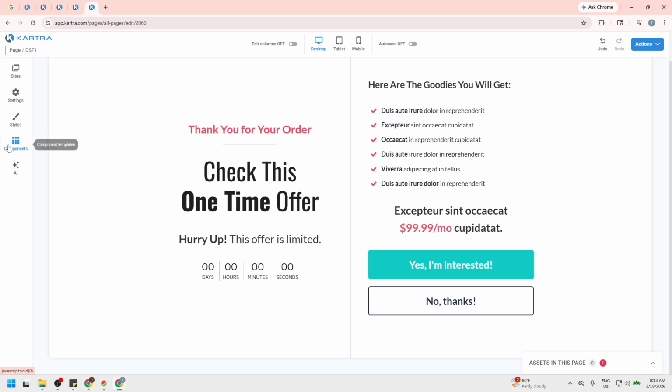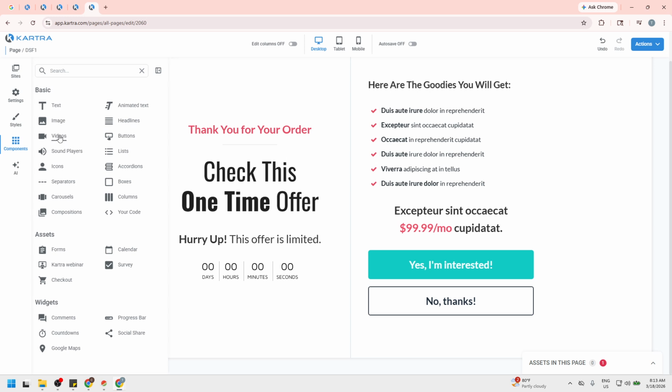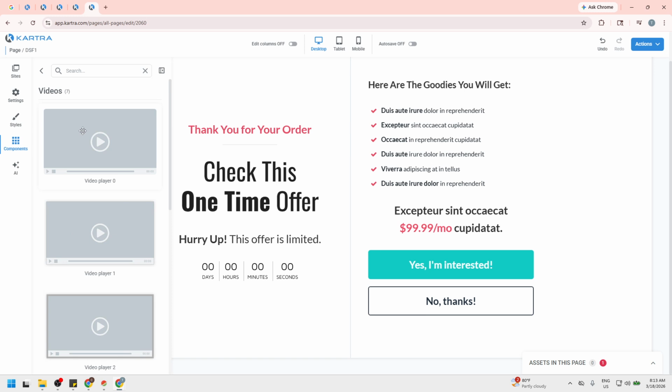Open the Page Builder and edit the page where you want the video to appear. From the Components sidebar, drag a video player into your layout and position it exactly where you want it. You'll see a placeholder on the canvas. Click the pencil icon on that placeholder to open the settings.